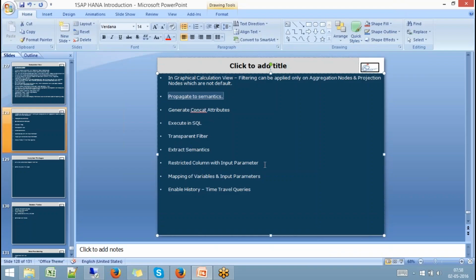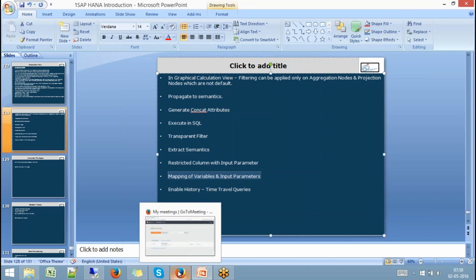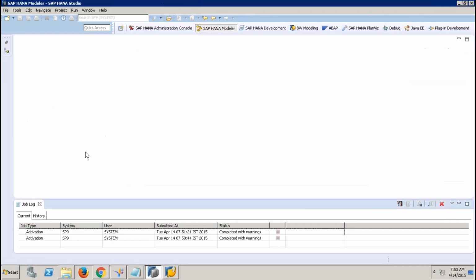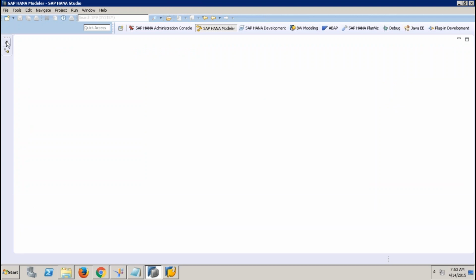So restricted columns, and the mapping of input parameters and variables will still go the same way. But the only thing is you have a new option in the input parameters here.